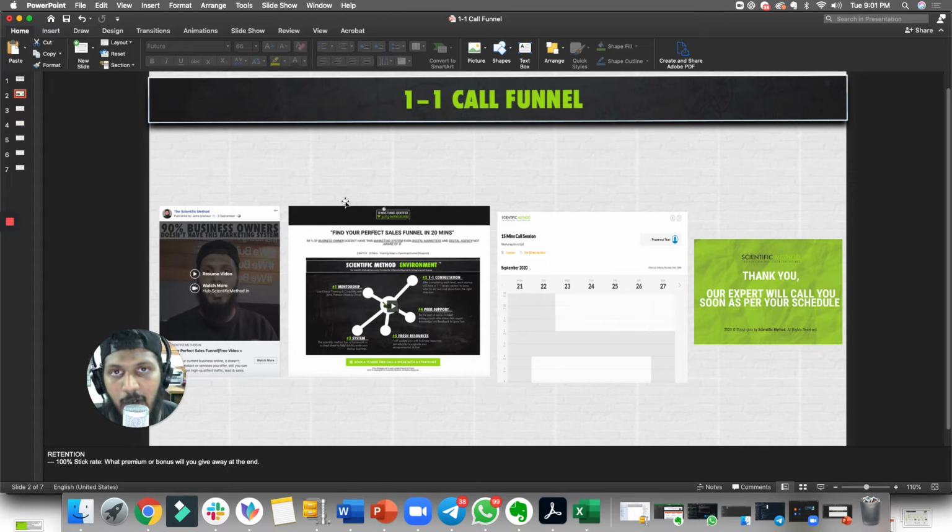So this is a one-to-one call funnel. This is the simplest funnel and it has only 4 steps. Number one is Facebook, which I follow. The traffic source could be anything, paid campaigns or organic, your LinkedIn or whatever. The second thing is a landing page, which I build in Kartra. The third is a calendar booking, and the fourth is a thank you page.